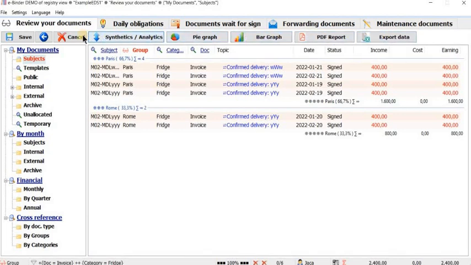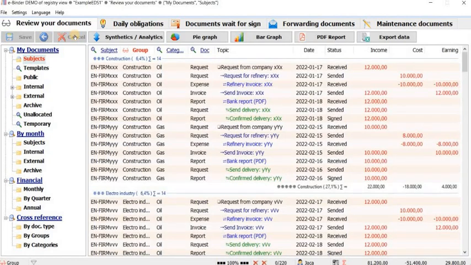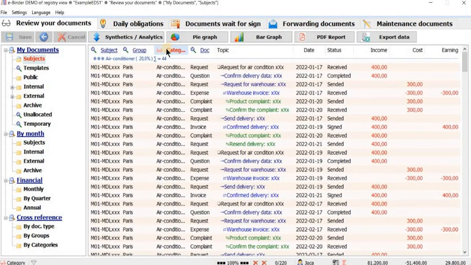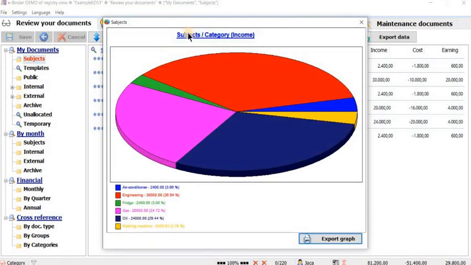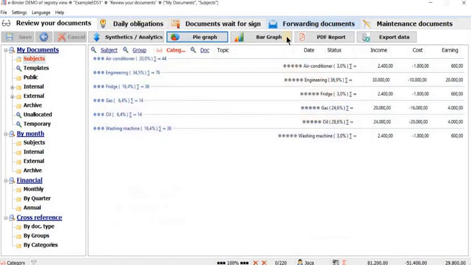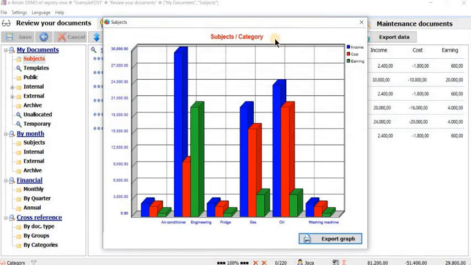Furthermore, the company has an interest in analyzing the share of income from its activities. It is simple because categories contain activities. Click on Categories in the header of the table. Click on the Synthetic Analytics button and obtain the required values. Click on the Pie button and you will get a graphic display of the results. Remove the pie view and click on the bar and you will get a view with costs.